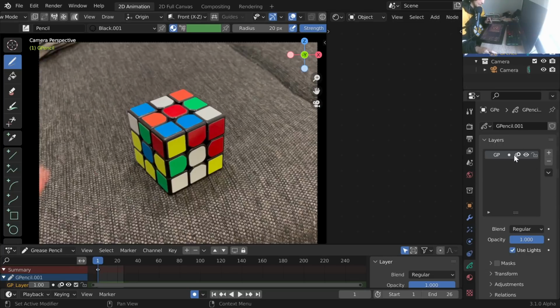Grease pencil has layers, just like a lot of things in Blender. So we're actually going to make a layer for every single object that we're going to draw. So we're actually going to start off with the hand.